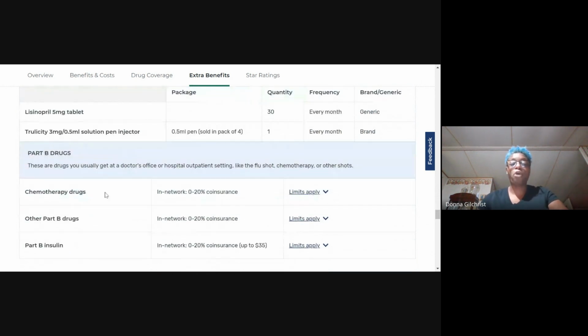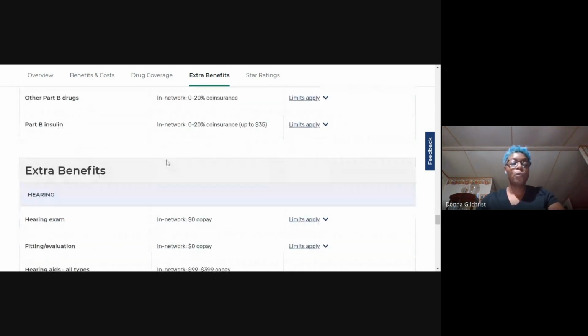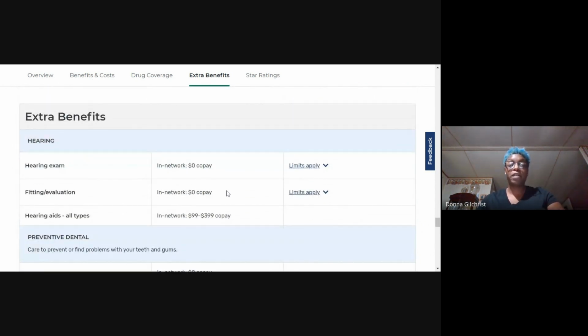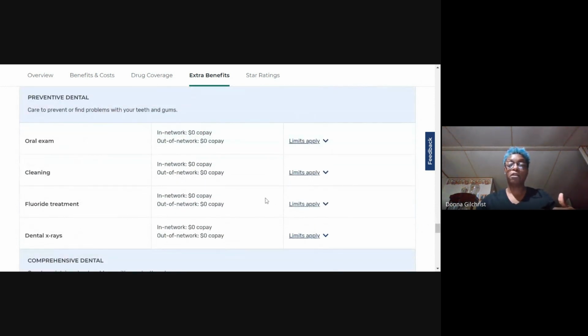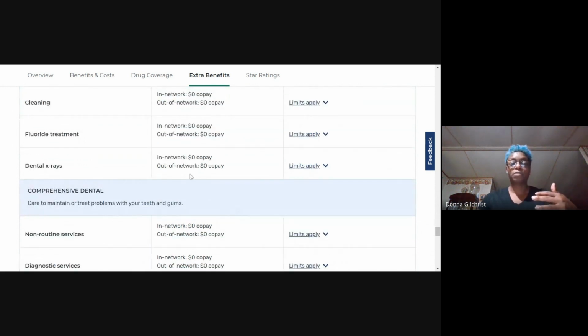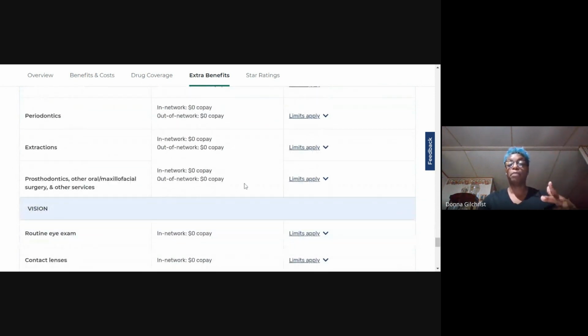All right, this is just your Part B drugs, your chemotherapy, and if you need to see other ones, it'll be more in your plan details. Extra benefits tells you about hearing. We went over that. Preventive care tells you what you get. Fluoride treatments most times are not covered because they're for kids, but in this case it is. X-rays. So you just look down and it'll tell you about all the services so that you can compare, right?